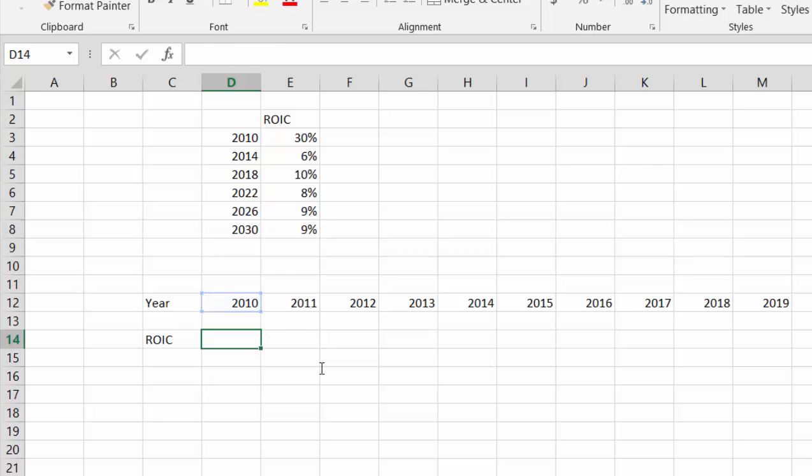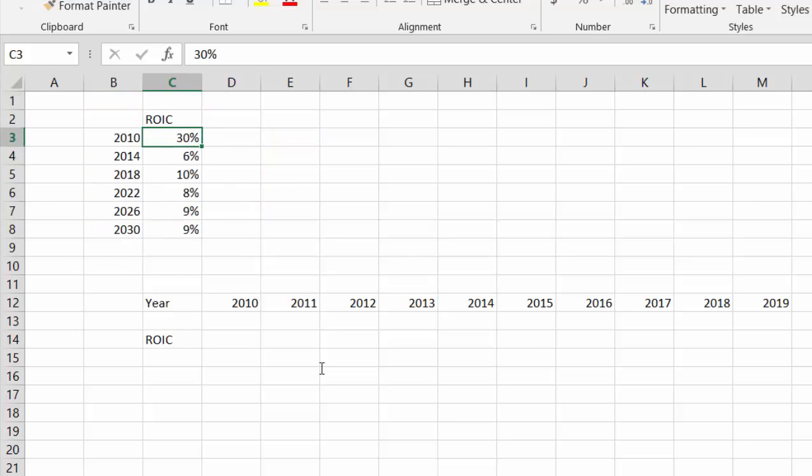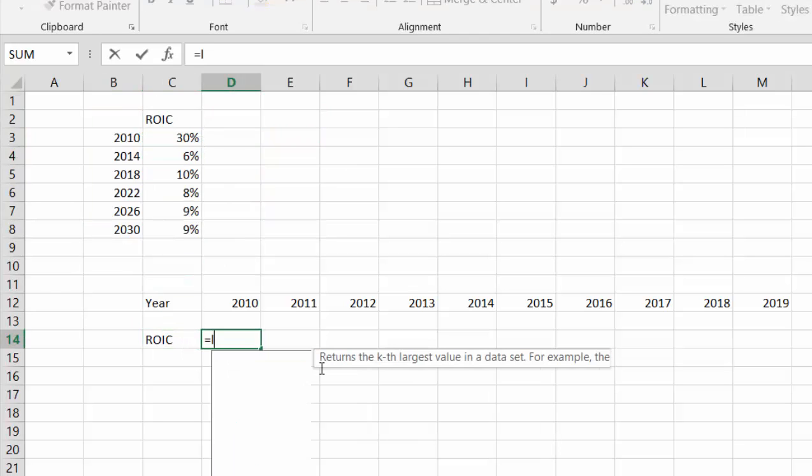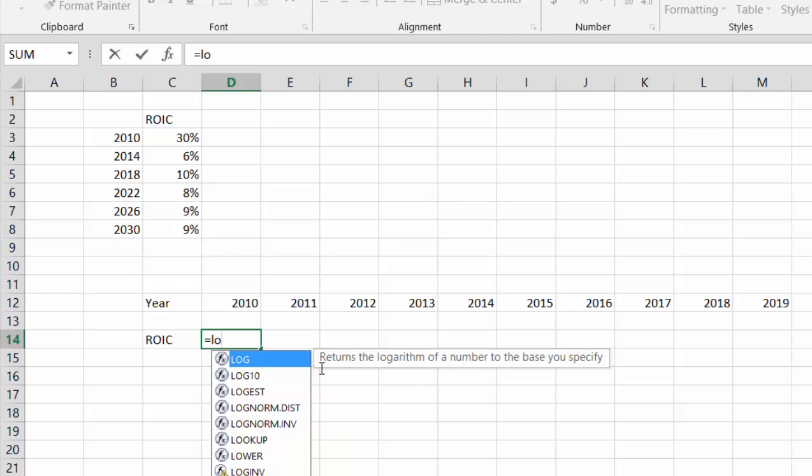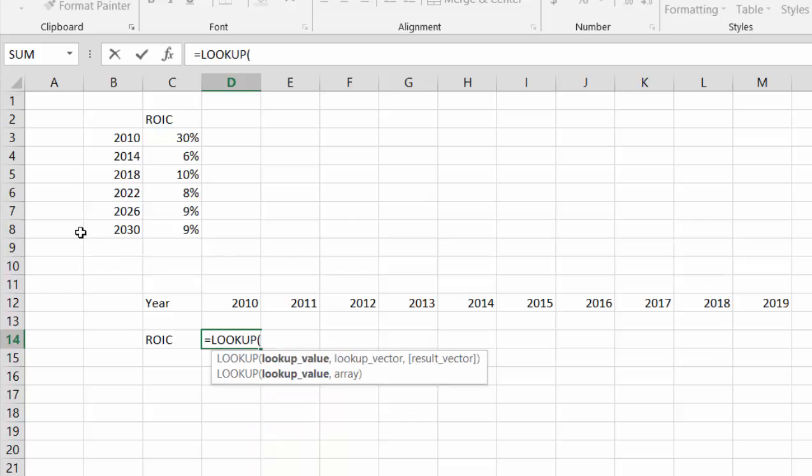How about we move this? Okay. Equal lookup. And then we want to look up this value against the year.